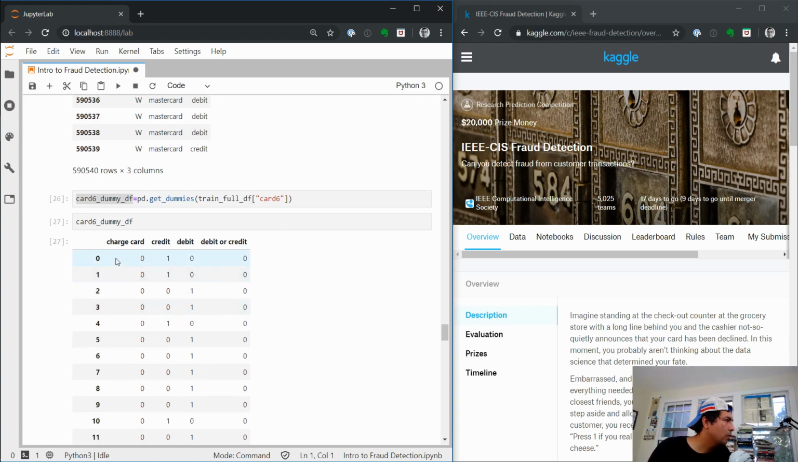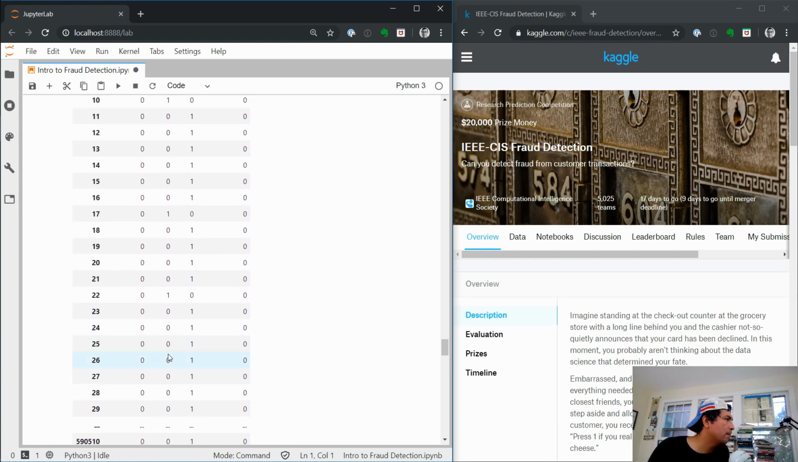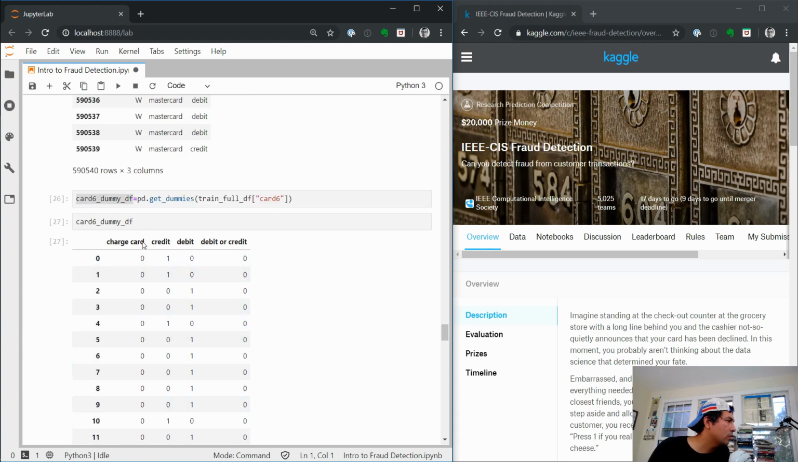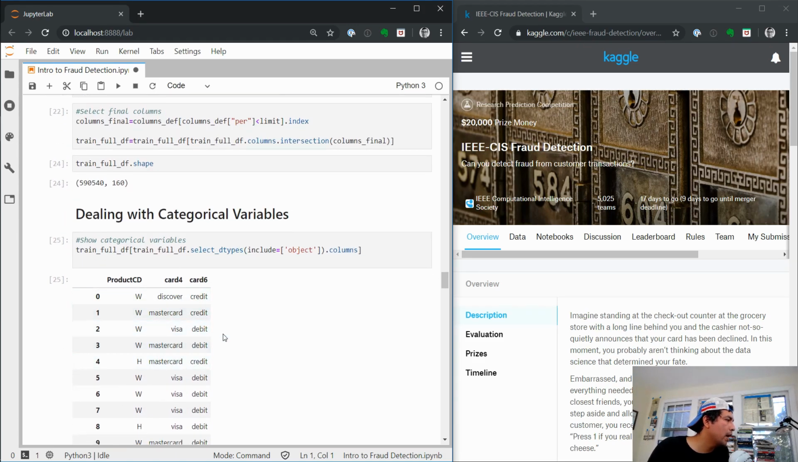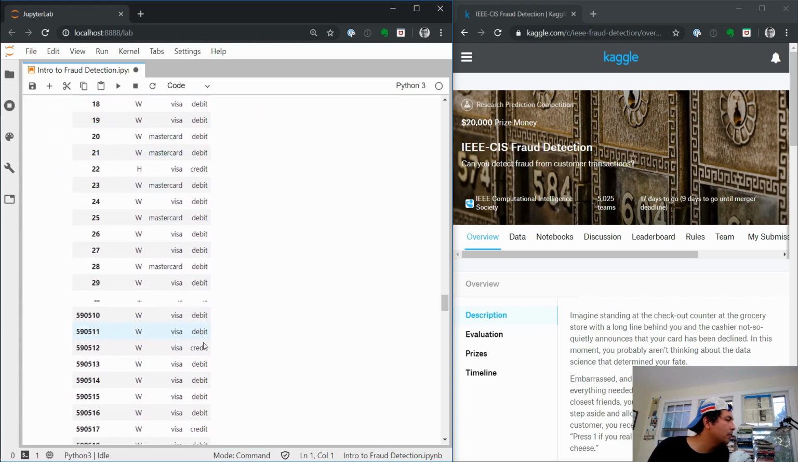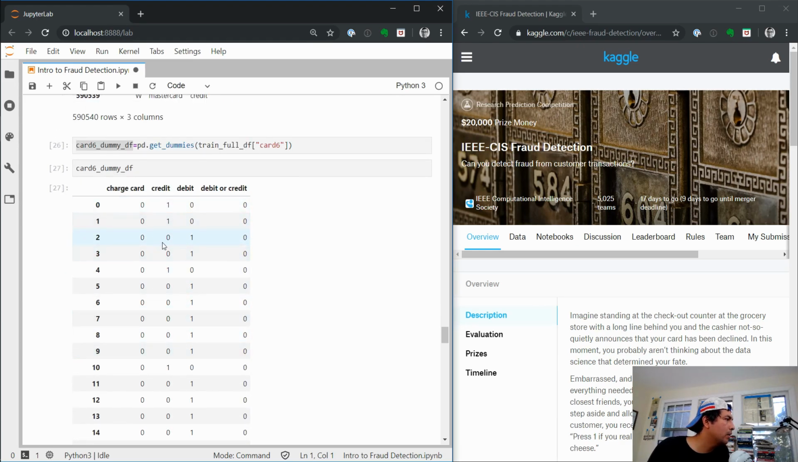Okay, cool. So what we did is from that one variable, we now created 4 variables. If we go back to the original data, we should see that the row would have said credit here. So let's go back here, credit. And then the second item here, debit. So we should have a 1 in the debit column here. So boom, that makes sense. Okay, so now I've created dummy variables from this variable.